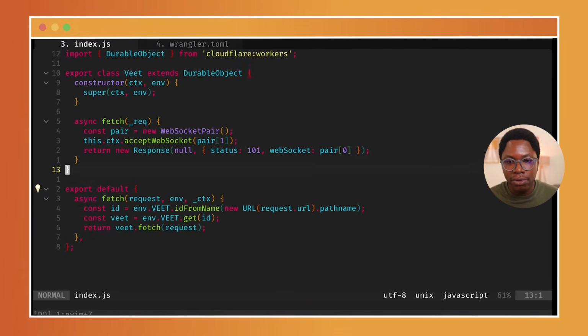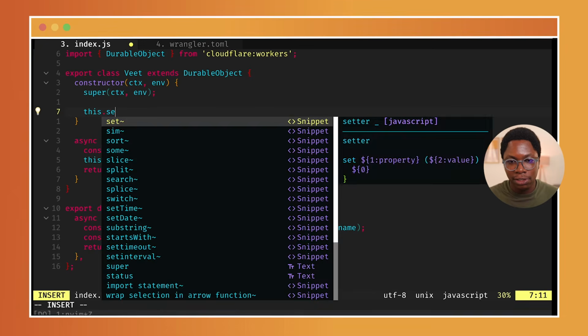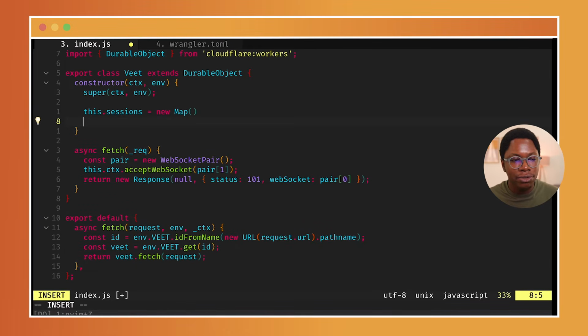Okay, so what I'm going to do here is in the constructor, I am going to create a variable for all of the connected sessions, and this is going to be a JavaScript map. So this is going to be this.sessions equals new Map. All right. And the next thing I'm going to do here is get all of the connected WebSocket clients and add them to this map. So this is going to be this.ctx, and we're going to be calling a method called getWebSockets.